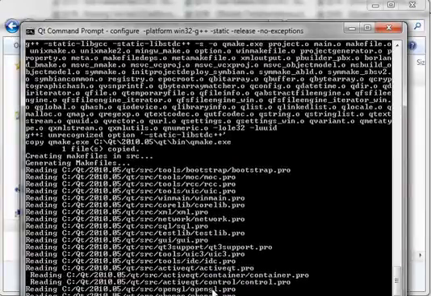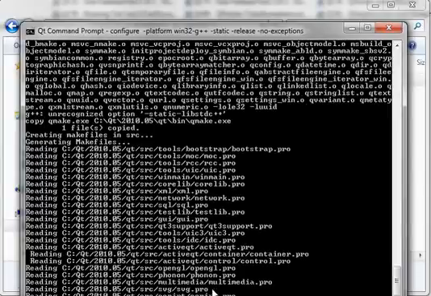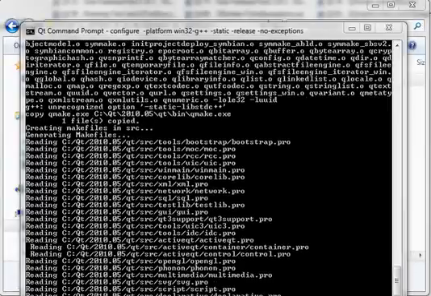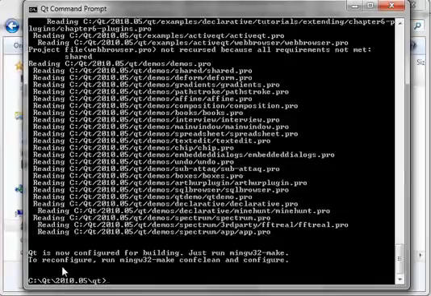Time for this, depending on your machine, could be anywhere from 10 minutes to half an hour, maybe longer. So I'm going to pause the video and we'll be right back. Alright, now through the magic of time-lapse photography, that only took a few seconds. You can see how it says Qt is now configured for building. Just run mingw32-make to reconfigure, run mingw32-make confclean and configure.